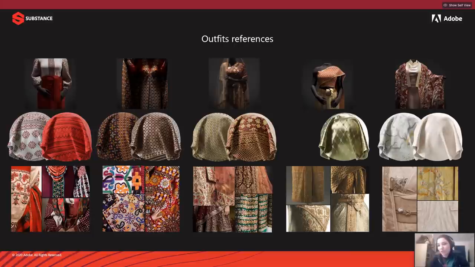So here you can see the different outfits. It's kind of in two parts. There were outfits first, and then I had some other materials whose references were just too good looking, so I had to try them out and create something around them. Basically each of the five outfits here was separated into two materials.